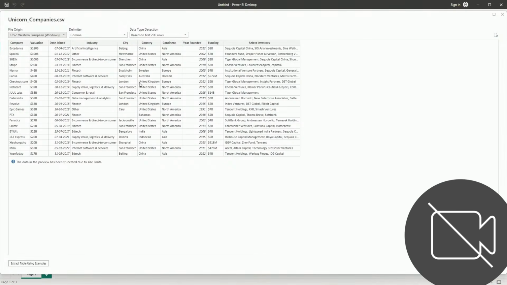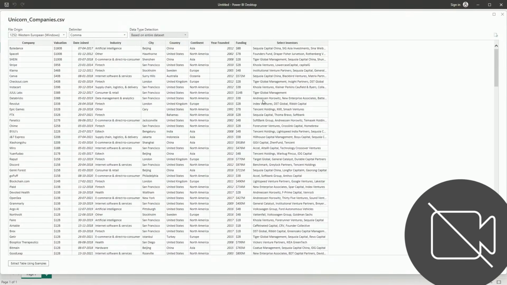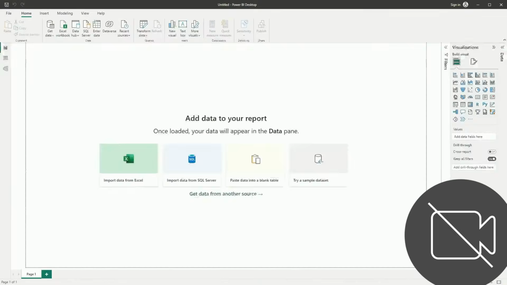So I am loading the data. Now it's showing me only based on 200 rows, so I'll select based on entire data set. Now it is showing you the preview only, it hasn't loaded the data till now. When I click on Load, then it will load in Power BI Desktop. So everything is perfect here, so we can load the data.